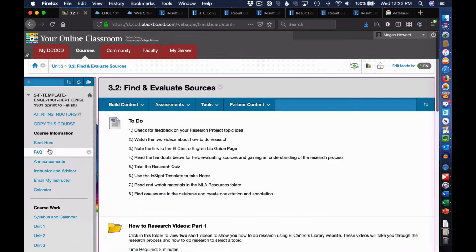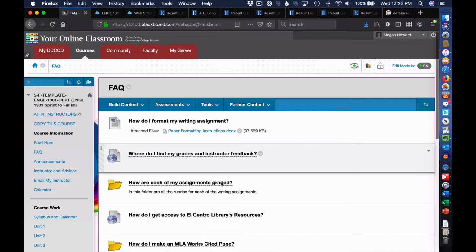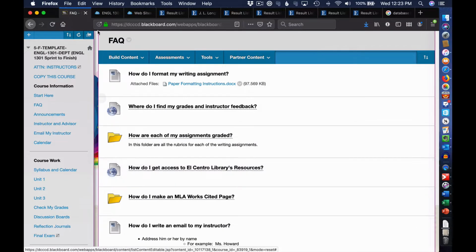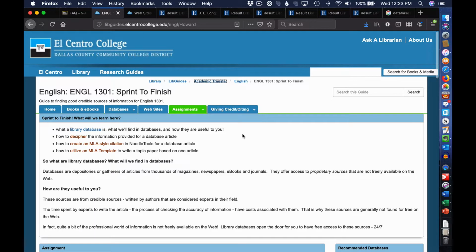If you want to have a quicker way to do it, you can always go to the FAQ and how do I get access to El Centro Library's resources, and click that. So what it will do, it will send you to this page. And this is specific to this class. And you might have others.